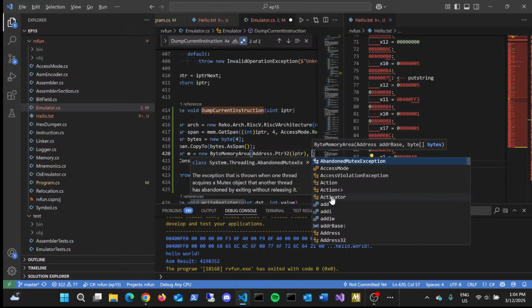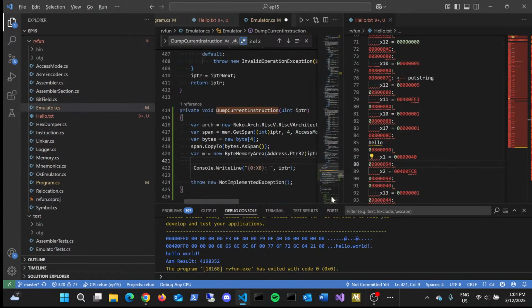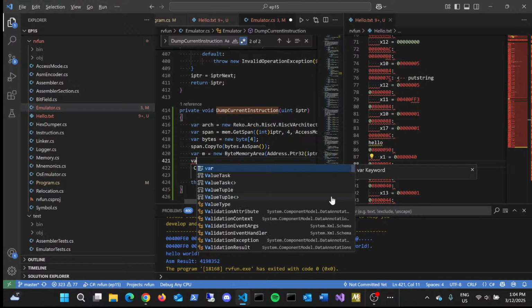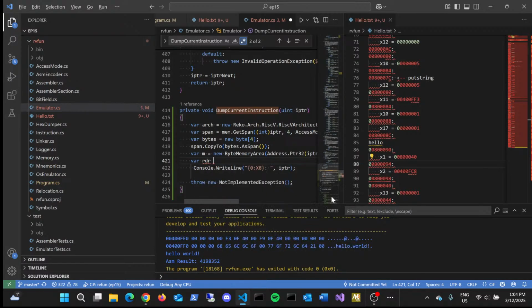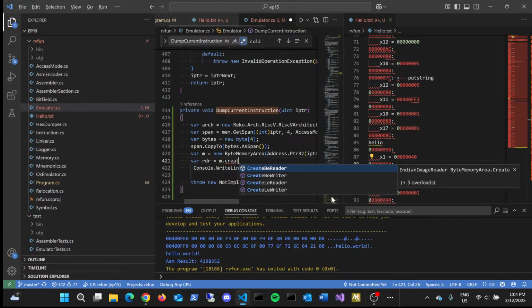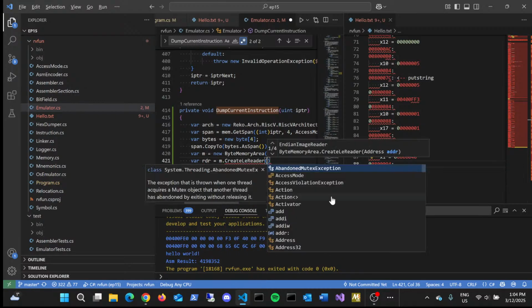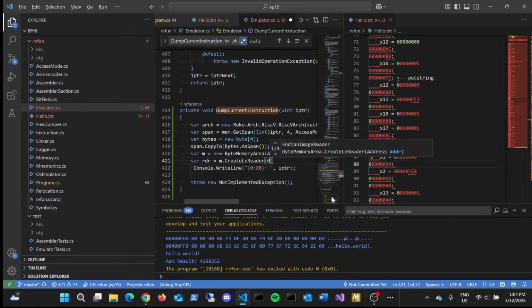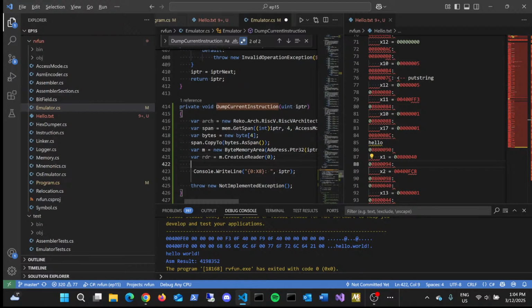And then we also need to specify the bytes. Great, so now we have a memory area. The next step is now to provide the architecture with a stream abstraction on top of this memory area. So what I'll do is I'll say var rdr equals m.create little endian reader. So we want to create a reader that reads bytes from this memory area starting at offset 0. So starting at offset 0, the disassembler will read that first byte, or the first 4 bytes.